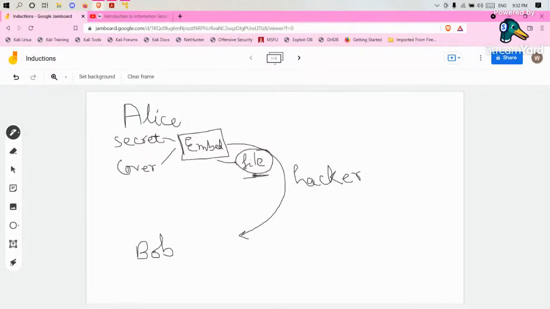Okay, then she can transfer her file to Bob, and the hacker will only see the cover. He will not be able to see the secret. So once the file reaches Bob, he will just extract it and get the secret. So this way, Alice can safely share her secret. So this is what we basically do in steganography.